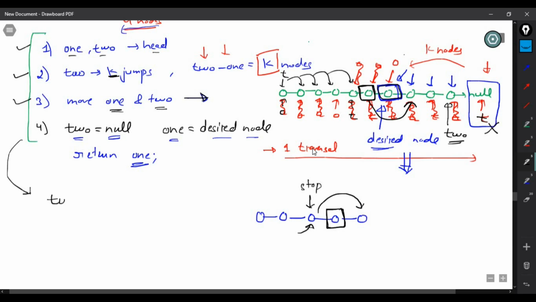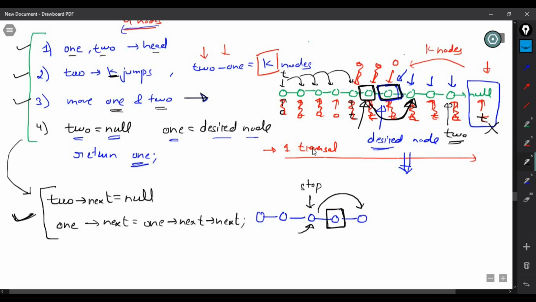The fourth step will be when 2 reaches the last node. And what is the condition of the last node? So 2 arrow next will be null. So when 2 reaches the last node, 1 will reach one node before the desired node. So 1 will reach here. Okay, and then what can we do? We can do 1 arrow next is basically next of 1 arrow next, right? We can make this connection, right? So this node will be removed from the linked list. So we have to modify our solution, right? Okay, so we can do this, and we can solve this question in only one traversal.